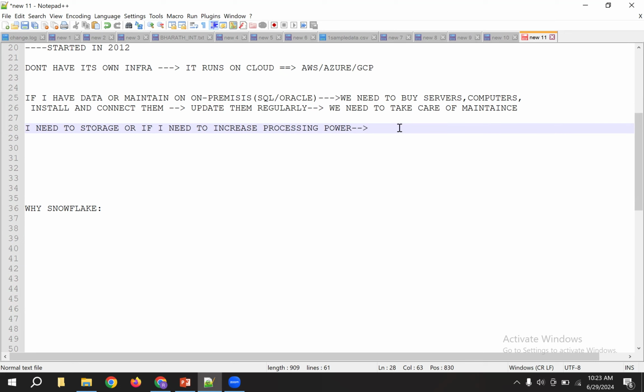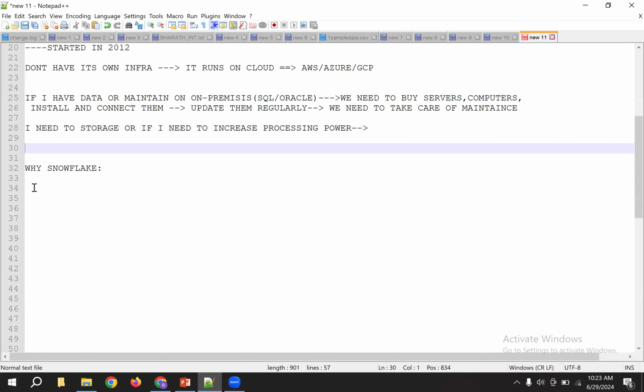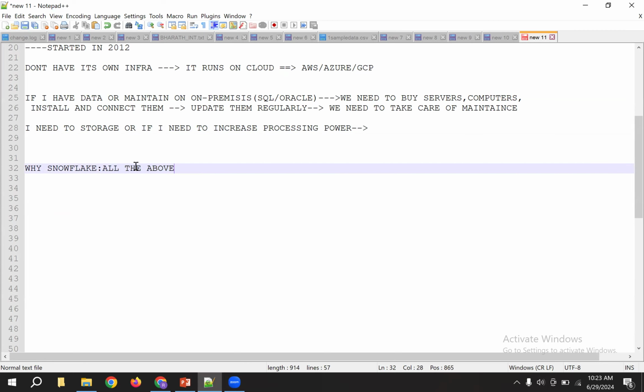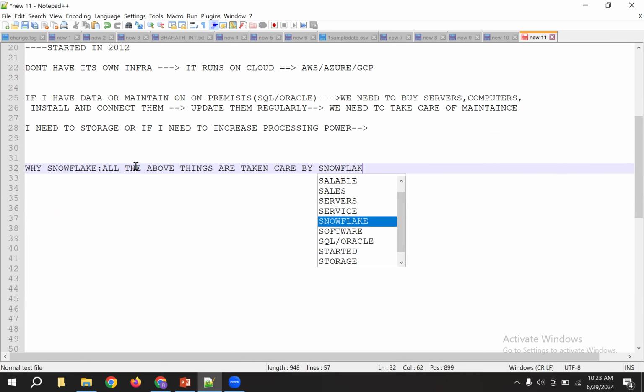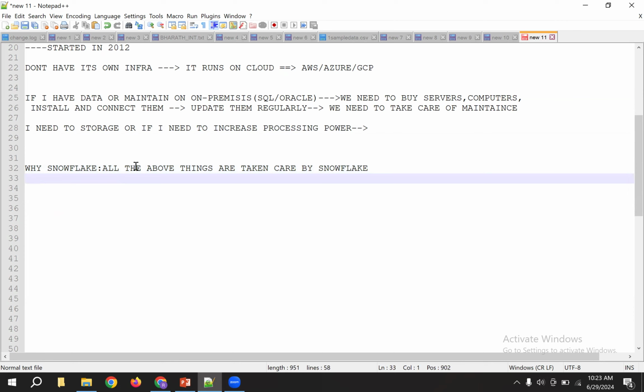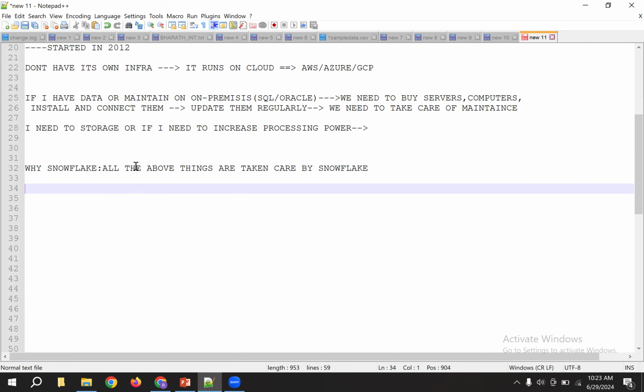But in Snowflake, when you go with Snowflake, all these things are taken care of by Snowflake. Everything is taken care of by Snowflake. And one more thing here, Snowflake is a pay for what you use model, guys.